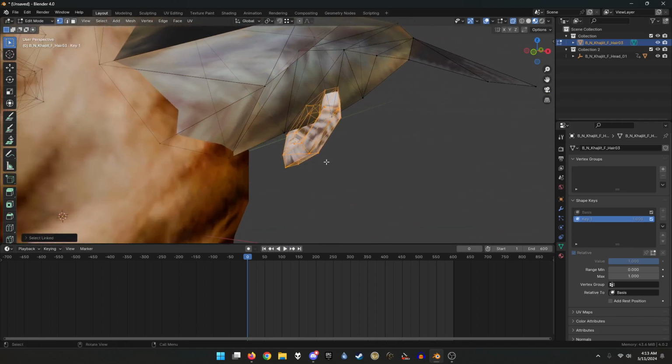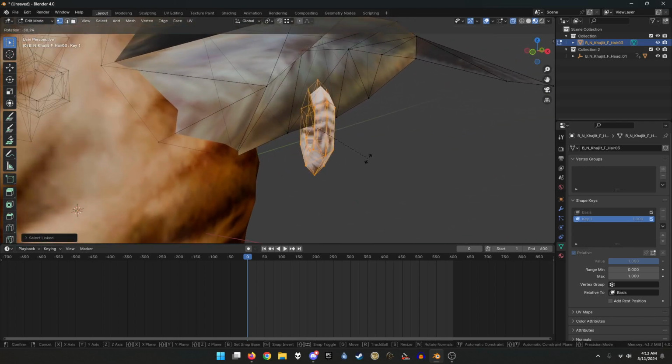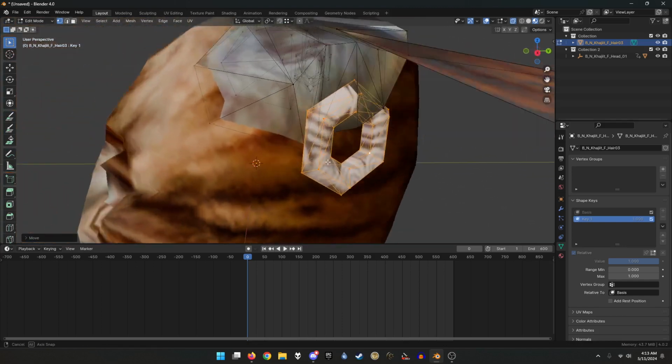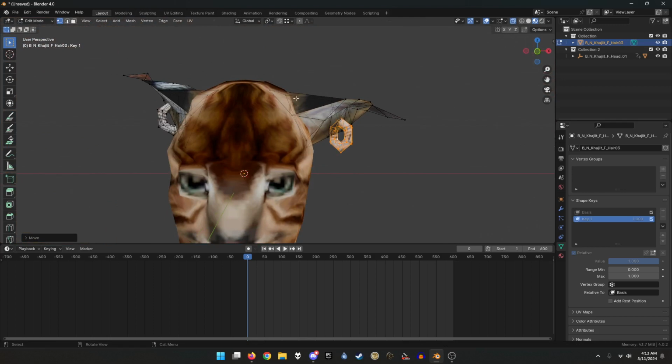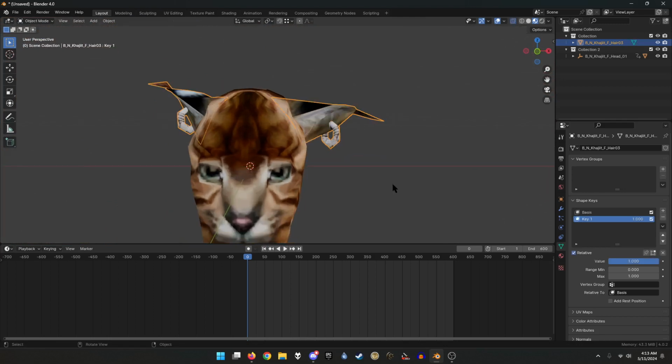Select that whole ear. I used L, by the way, in case you don't use that much for Blender. And just rotate that down. That's purely to make sure it angles downwards when the ears twitch down. Now when we slide this slider back and forth, we can see the shape of it. I'm pretty satisfied with that.